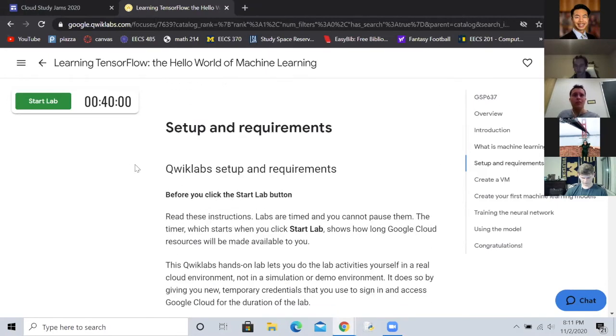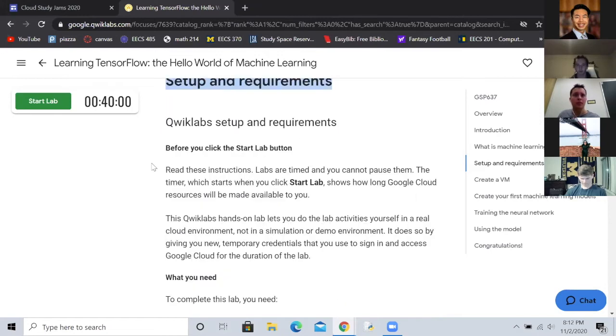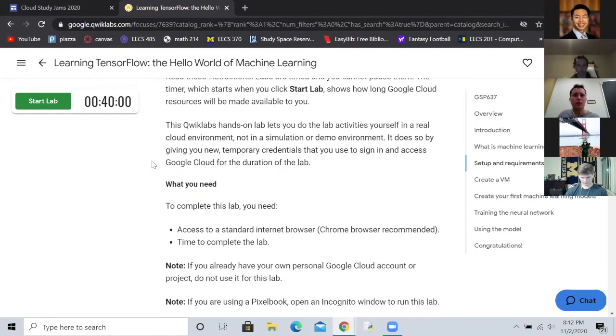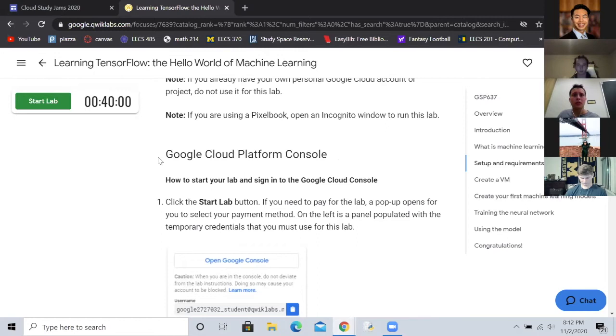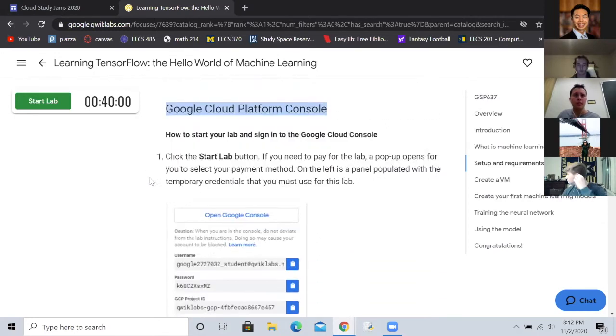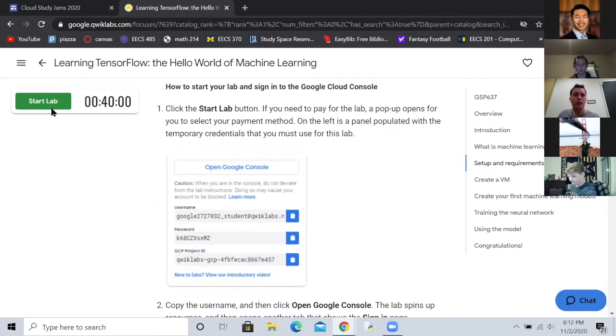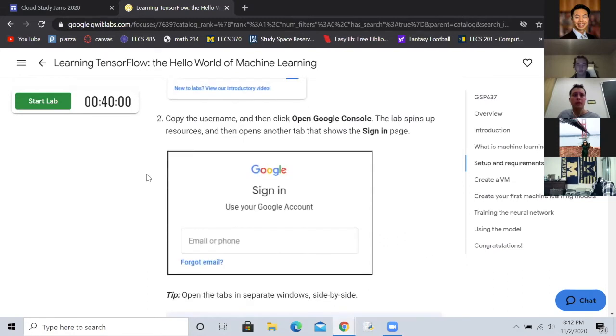So now what we're going to do is go down into setup and requirements, and we're going to start the process of running some TensorFlow. So I think what we're going to do is go down to the Google Cloud Platform console. And we're going to hit the Start Lab button in the top left corner, and we're going to start signing in.